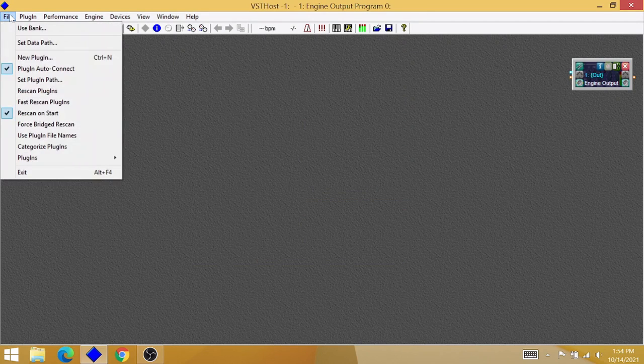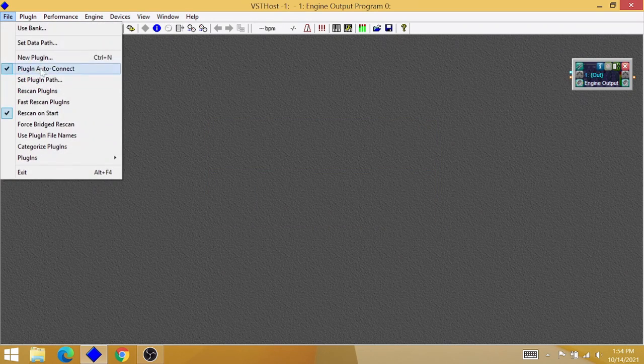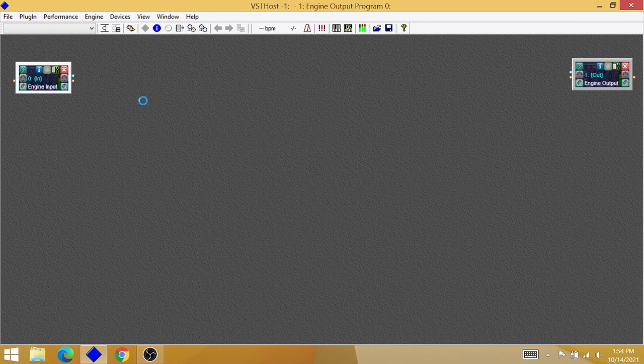Next, you'll want to set up your plugins under the File menu. You'll set your plugin paths. As you can see here, I have mine set. Once those are in place, you go back to the File menu and you can scan your plugins right here. That will scan all of your VSTs, then you're able to load the VST plugins from this icon right here.